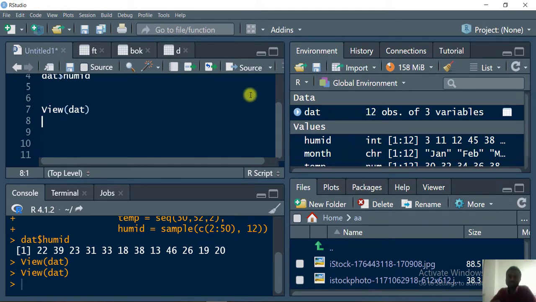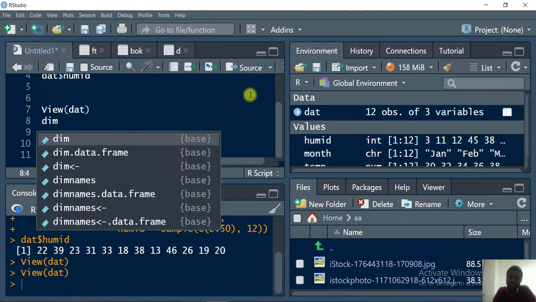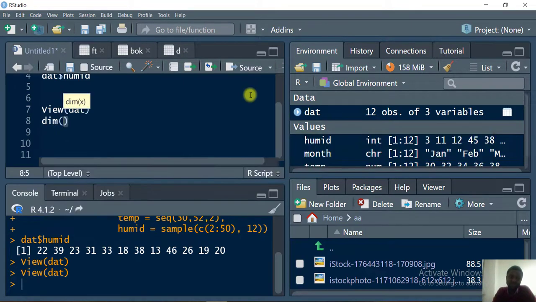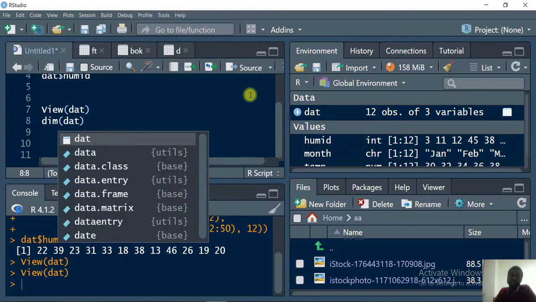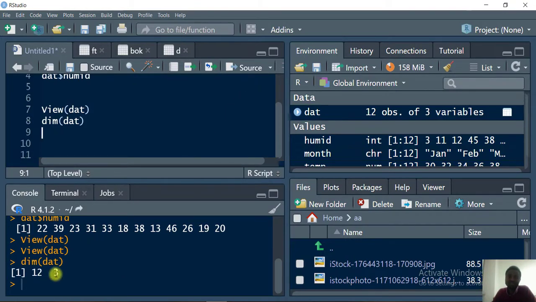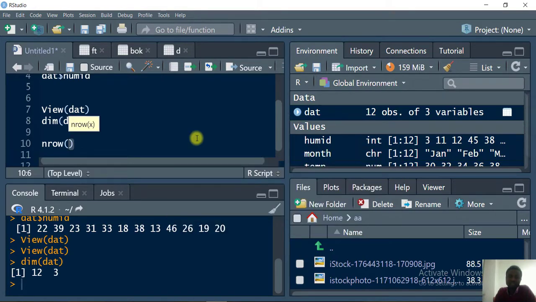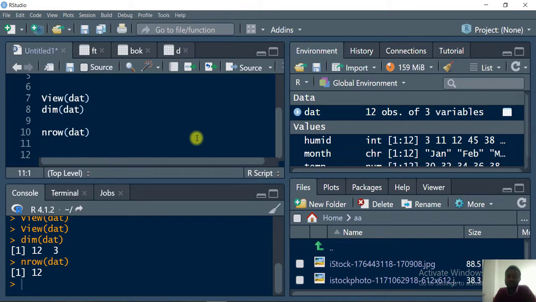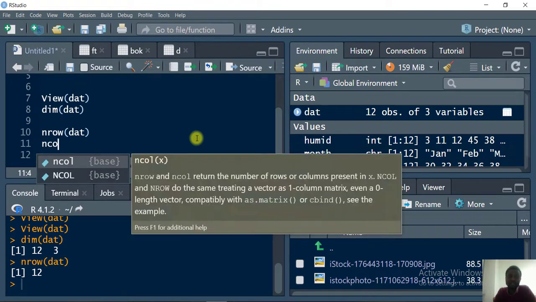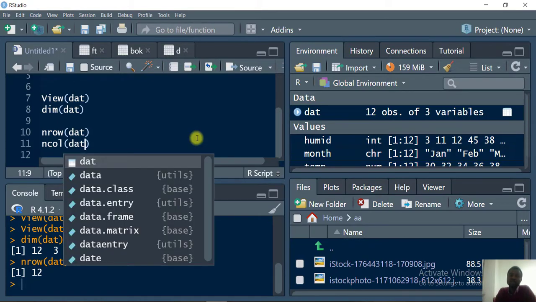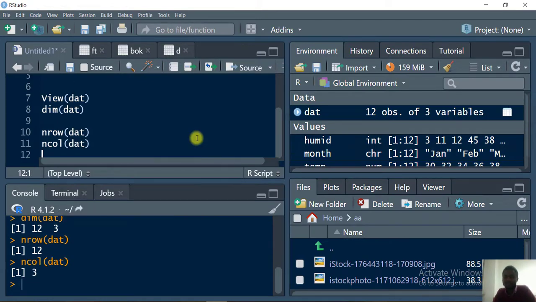So how do we see some of these things? We have talked about the function dim, for dimension. The argument takes the data frame and you run it. It tells you this is for row and this for the column. Another function that you can use is the number of rows, nrow. So you see nrow, and then you can put the data frame. It tells you the number of rows we have is 12, and the other function is ncol from the base package, and you put that again, it tells you the number of columns is 3.